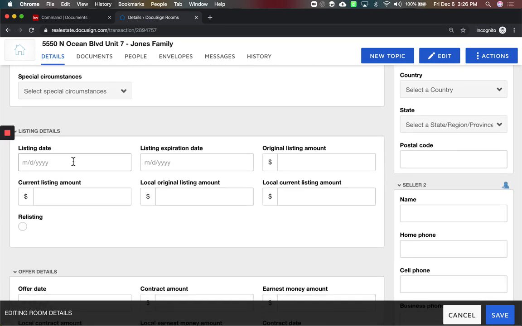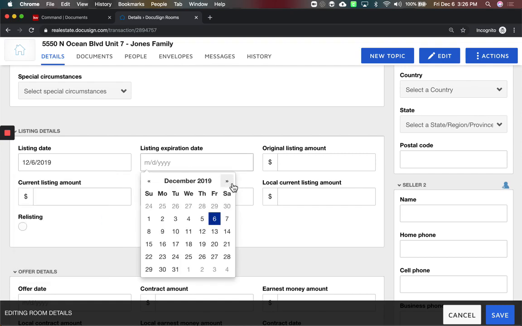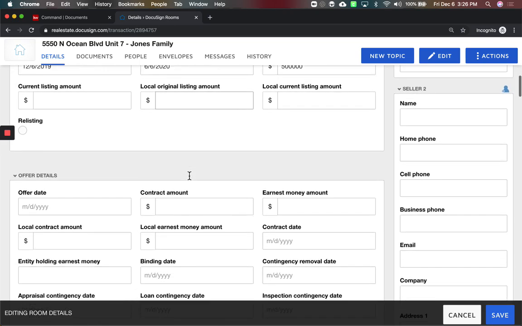Listing details. So I want to put the listing date. That would be today's date. And I'm going to have it expire, let's say in 6 months. So 1, 2, 3, 4, 5, 6. So I'll have it expire on the 6th of 2020. And we're going to list it at $500,000. It won't let you put the comma in there, so just type the numbers. And that's it. That's all I need for a listing contract.